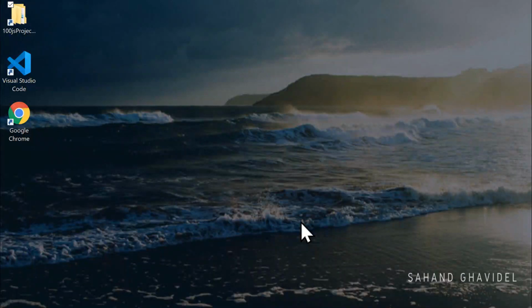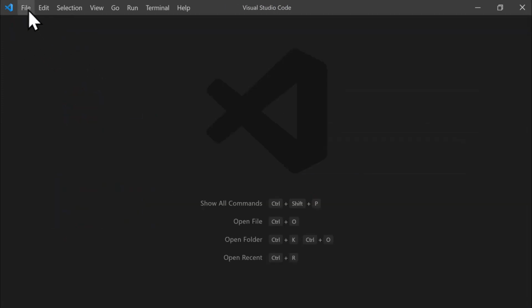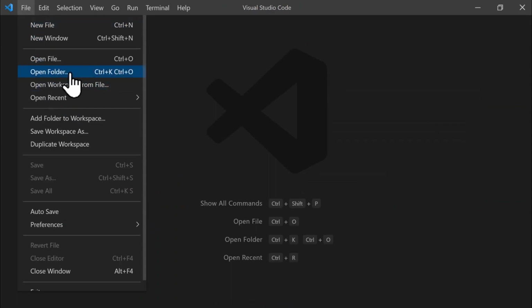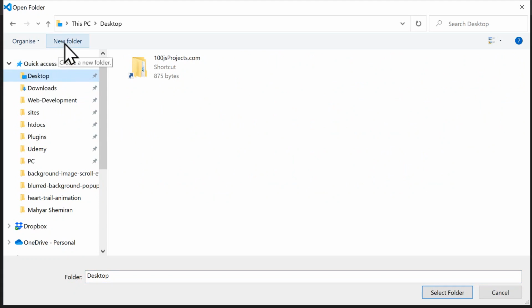All right, let's start our project. First, we open the Visual Studio Code, and here we close the Get Started tab. In the File menu, we click on Open folder. I would like to create the project on my desktop, but you can create it anywhere you like on your computer. So here we click on the desktop. Here we click on the New Folder button to create a new folder.